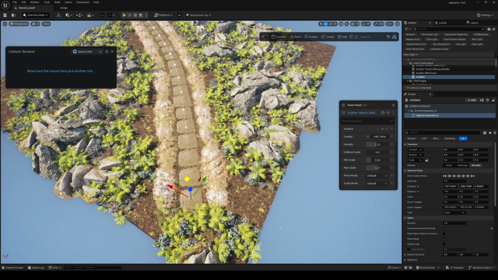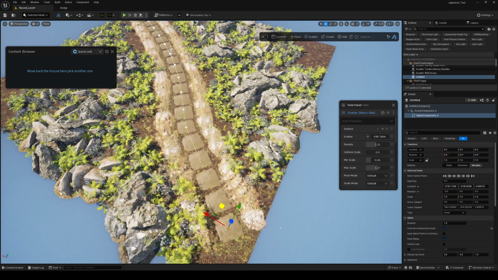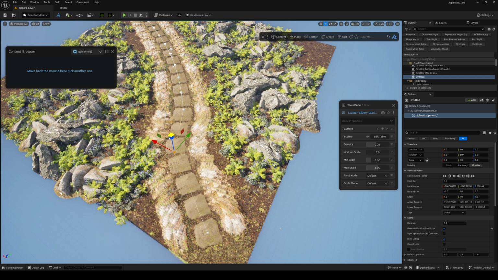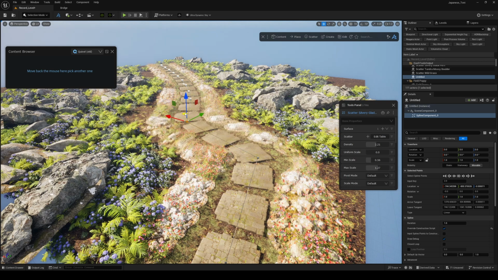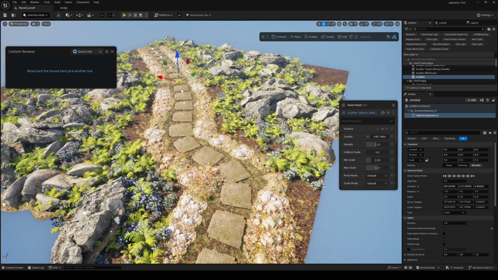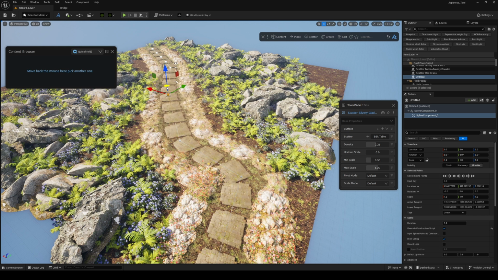The stone path, the grass filling the gaps, the scattered rocks and plants reseeding around it, it all updates in real time. This level of dynamic control means you can iterate on your environments with incredible speed and flexibility, which is an absolute game changer.